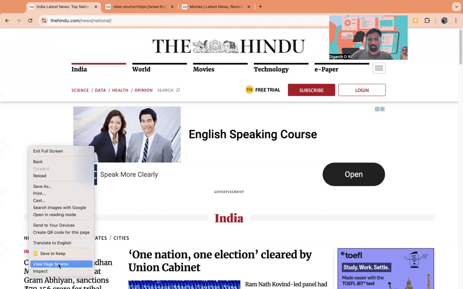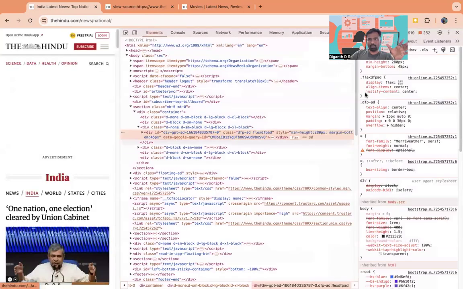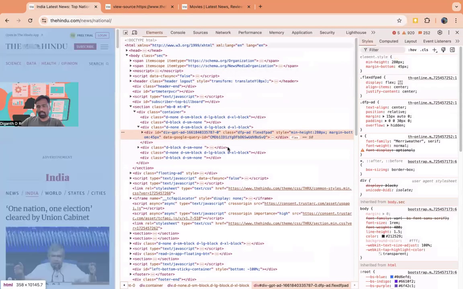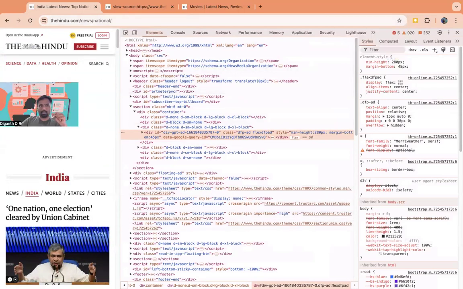There is one option, view page source, which will open here, and also you can see part of the code that I have downloaded. What are those? So that is right click and inspect element.